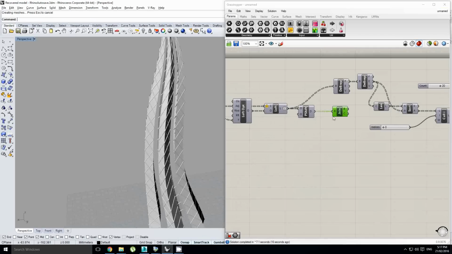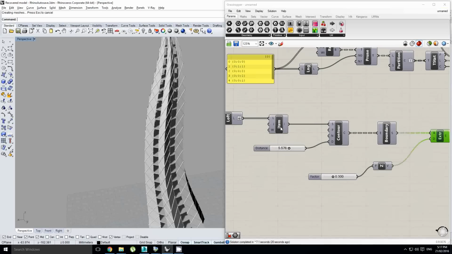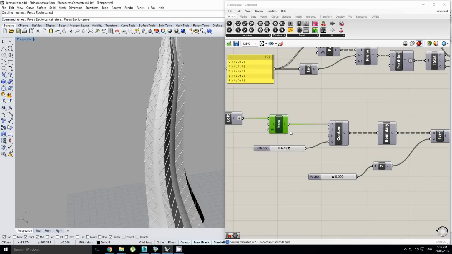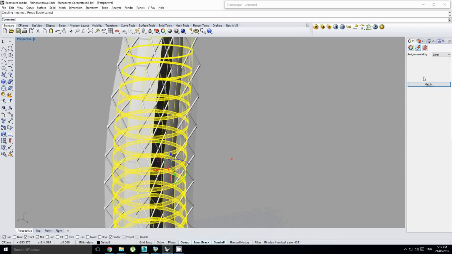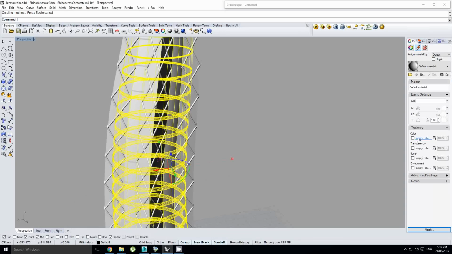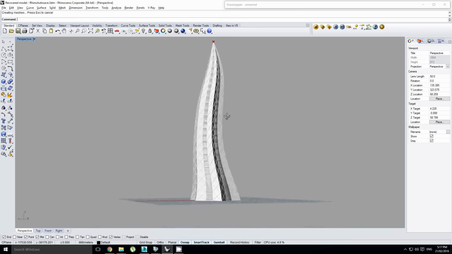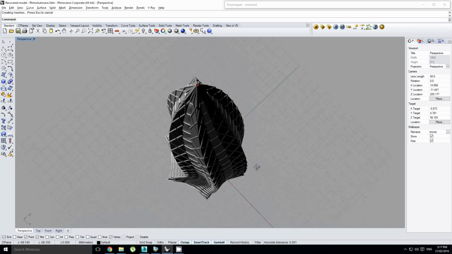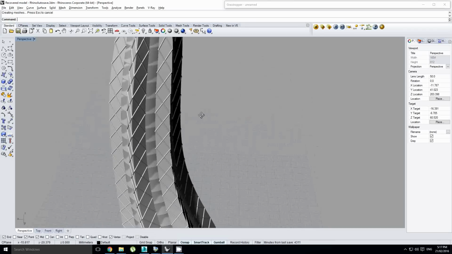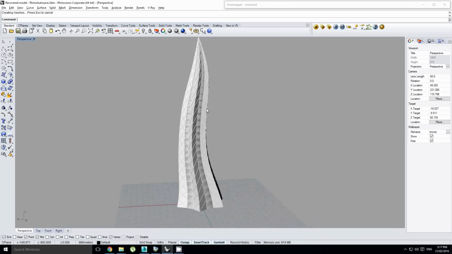I'll bake out the joined brep, the extrusion, the list item over here, set my surface to have a bit of transparency again, and there we go. I think that looks a bit better. Cool, so this has been how to create a really cool parametric skyscraper. I hope you enjoyed it.